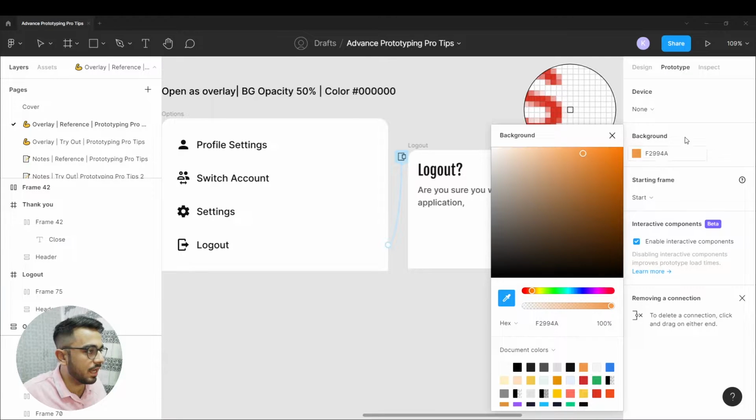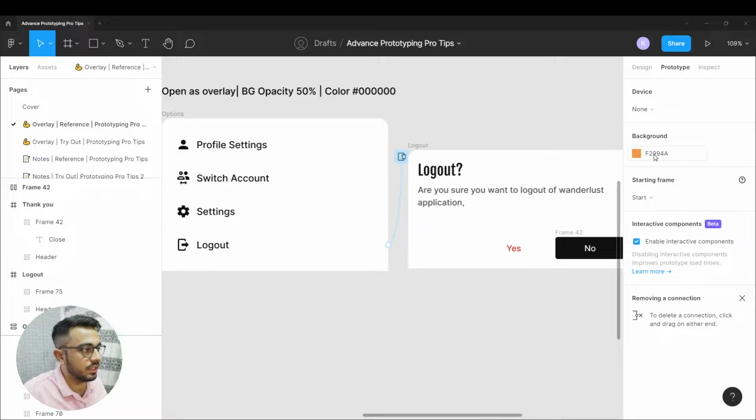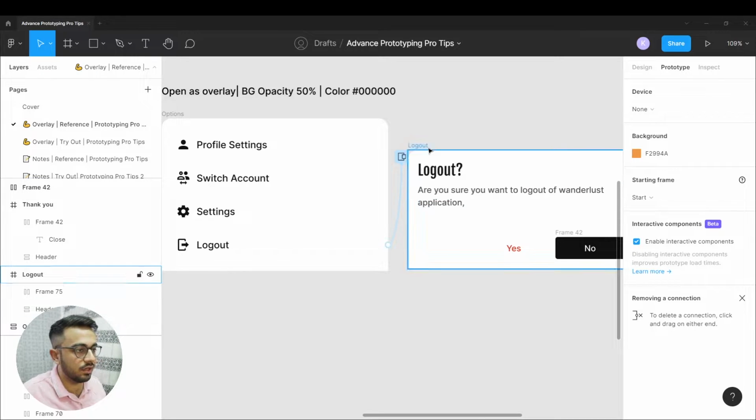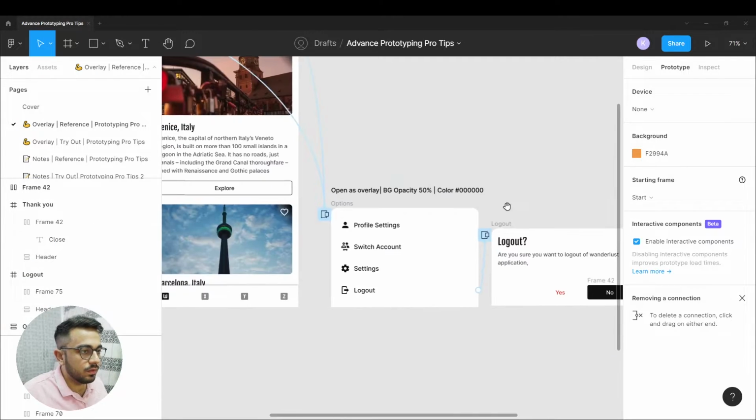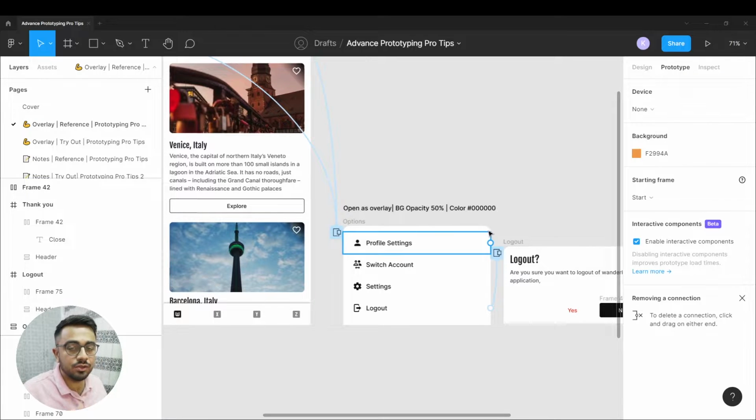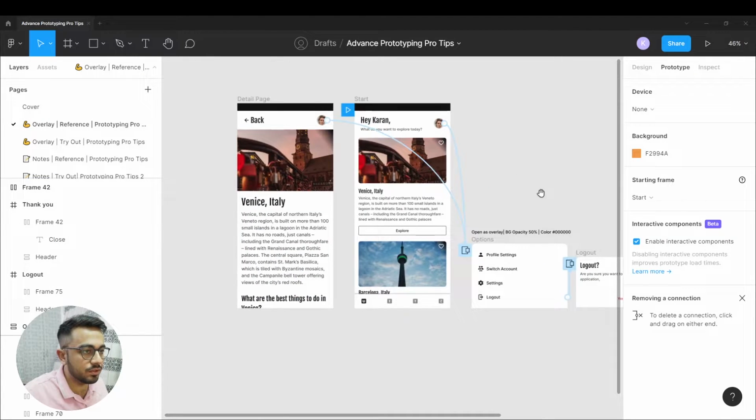And if you want to change the background of the prototype, you can do it like this. You can come onto the prototype mode. If you see the background option here, you can change the color of the background that you want to see in the prototype. I'll show you how it will appear when I make the option swap overlay.